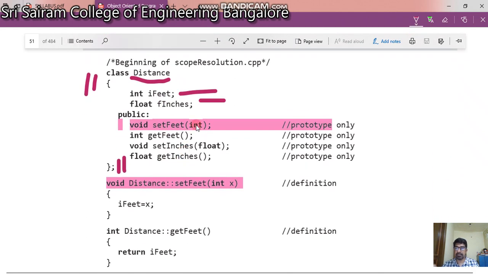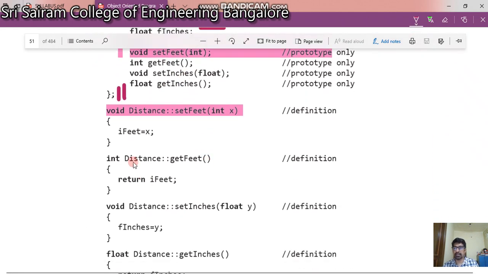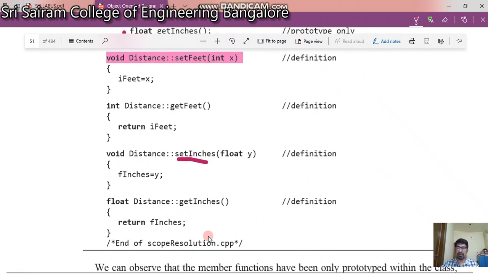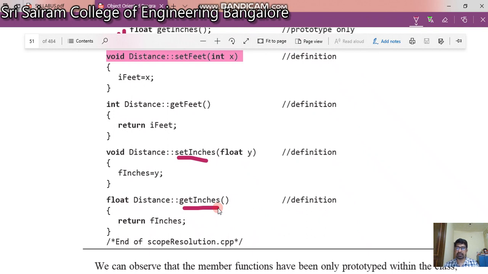Even though they are members of the class, they are defined outside the class. Look at set inch. Set inch is also part of your class, but it is defined outside the class. Get inches, also part of your class, but we defined it outside the class. So it's not necessary that you define your member function inside the class.